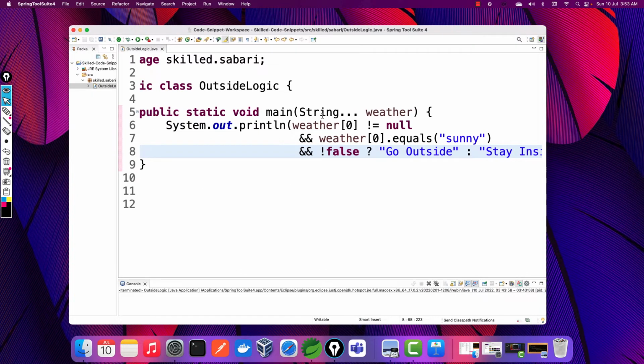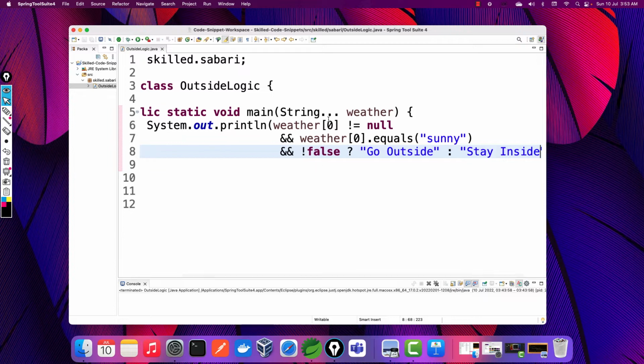So this is what we technically have in our code snippet. It's pretty simple. Weather of 0 is not equal to null. The object at index 0 is going to be an object of type String, and that object should not be null. Weather of 0, the 0th index, should have a value called sunny, and not false is deliberately going to be true. If everything gets satisfied, then we should get the output of go outside. Otherwise, it's going to be stay inside.